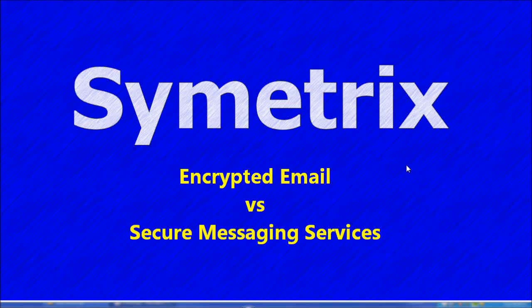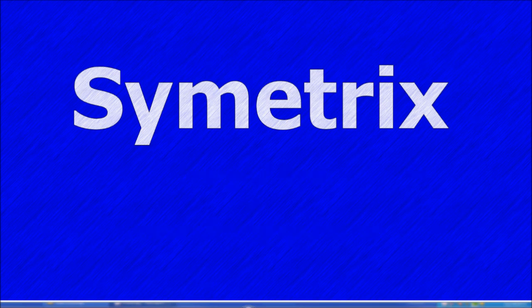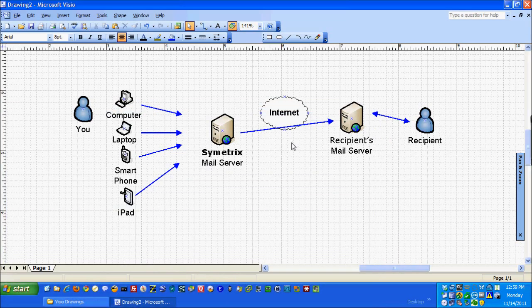Today I want to talk about encrypted email versus secure messaging services, which is sometimes confusingly referred to as encrypted email. I'm hoping to clear up the confusion a little bit. When email was invented, there was no such thing as encrypted messages, and most people checked their email from one single computer. Today, however, many people have multiple devices that are capable of sending and receiving email.